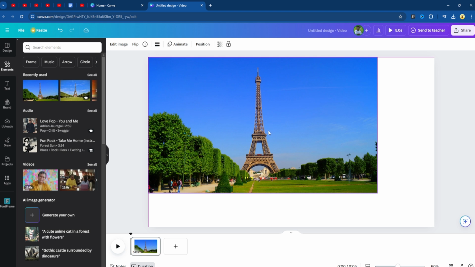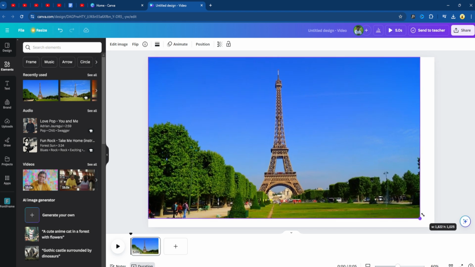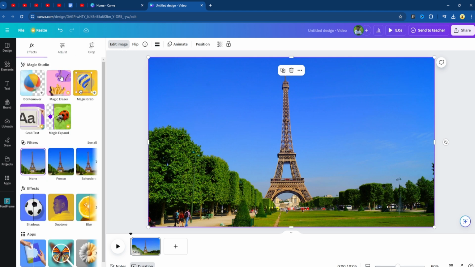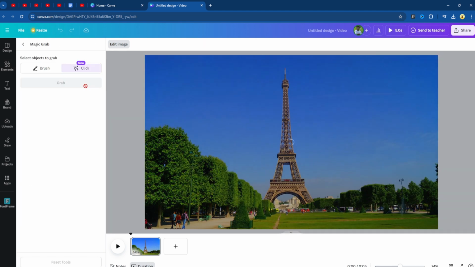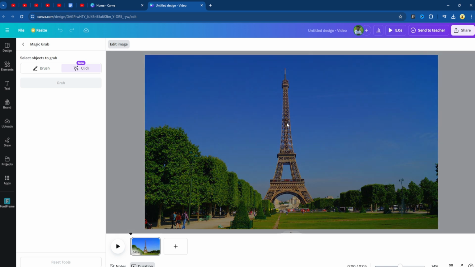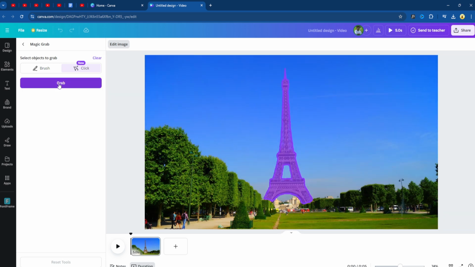Now adjust the image. Now go to edit image and then click on magic grab. Click on the object which one you want to grab and then click on grab.